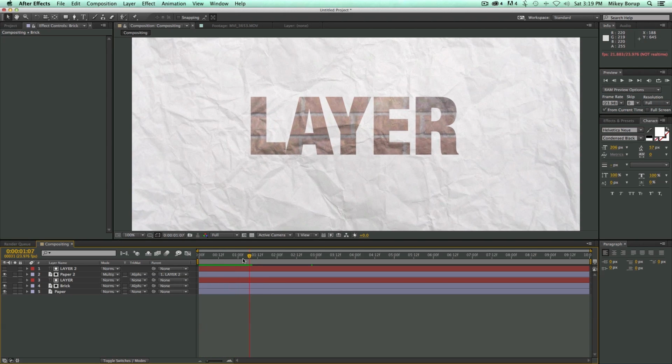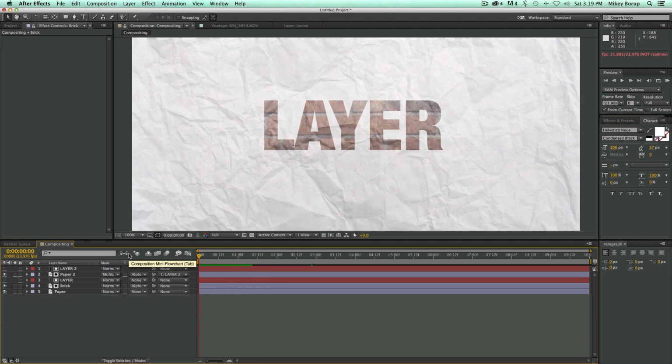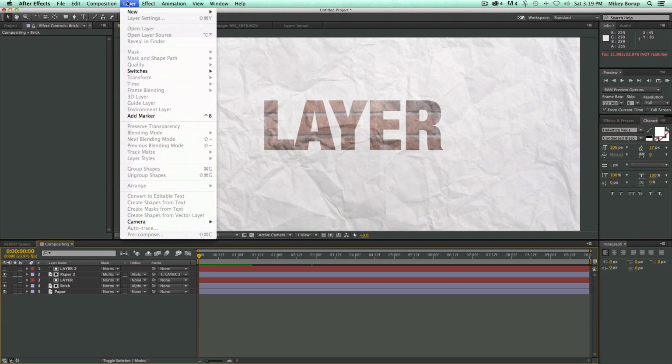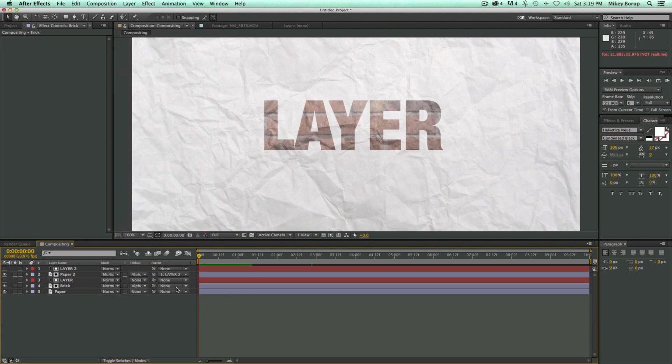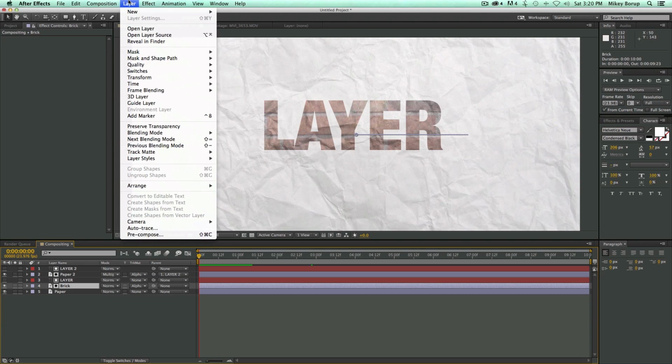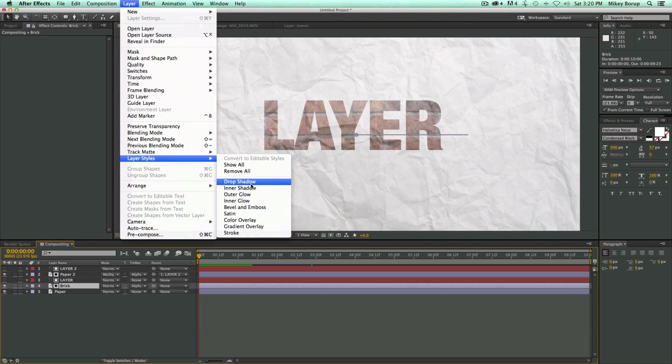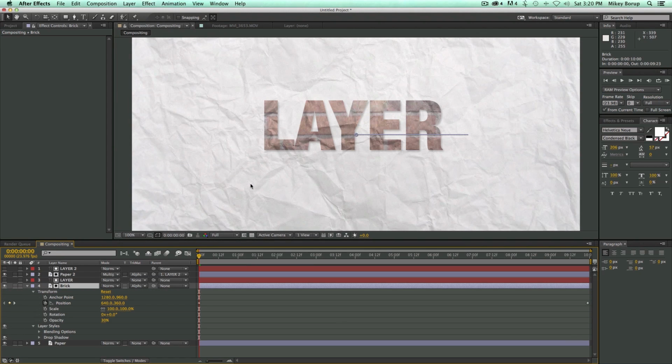Another thing we can do, since these are layers, we have what's called layer styles. So let's come up here to where it says layer. Well, we need to select a layer first. So let's select this brick layer. Go down to layer, layer styles, and you have all these drop shadow, inner shadow, outer glow, things like that. Let's do a drop shadow. And you can see it added a drop shadow to it.